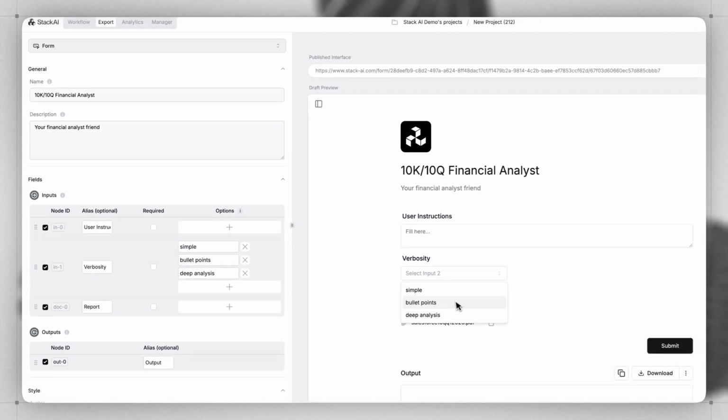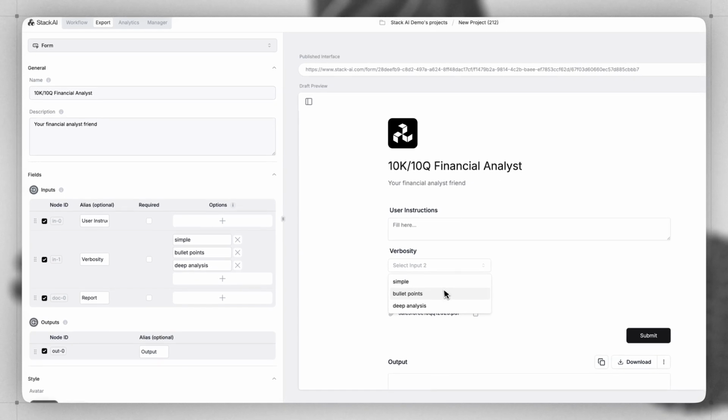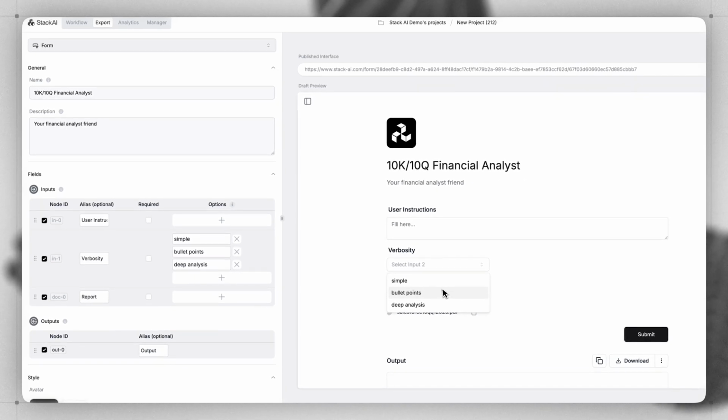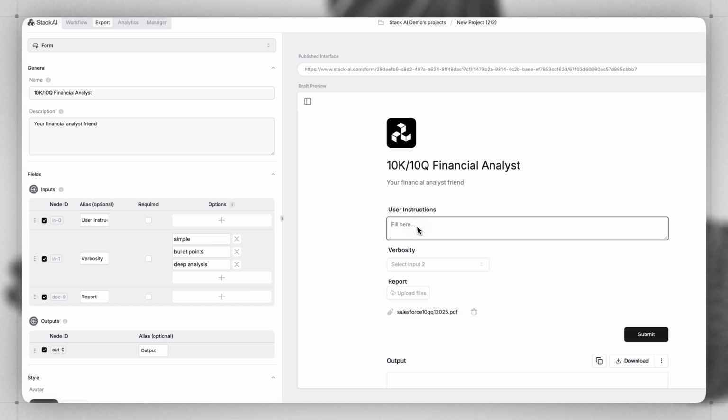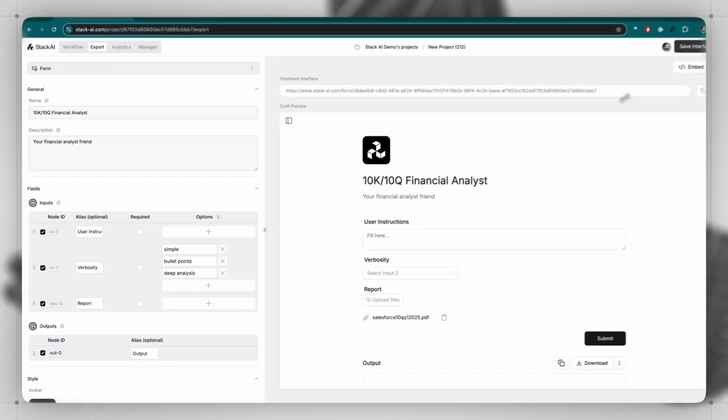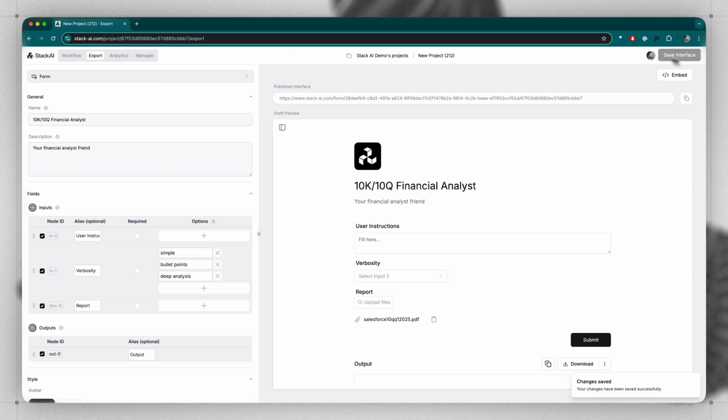So when we do that, now we have this verbosity input that shows us multiple different options that can quickly allow the user to establish how much information they want to get back from our analyst. And we can add specific instructions here. Okay, so let's save the interface and go back to our workflow.